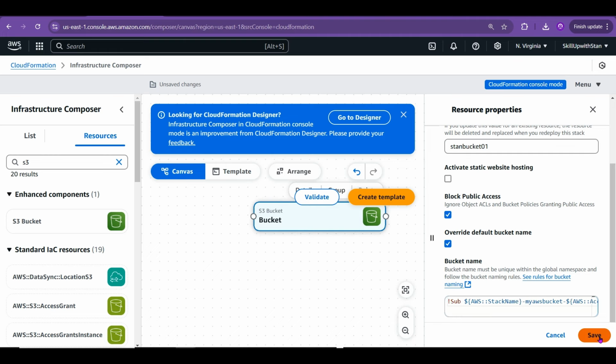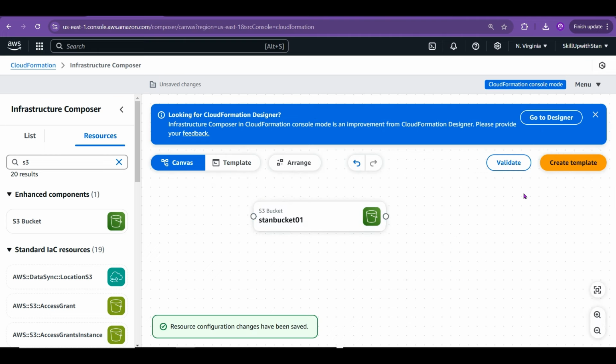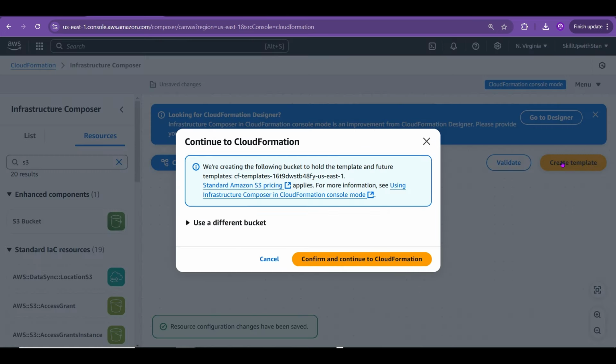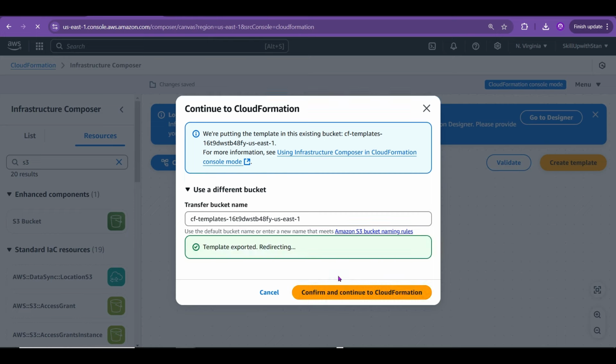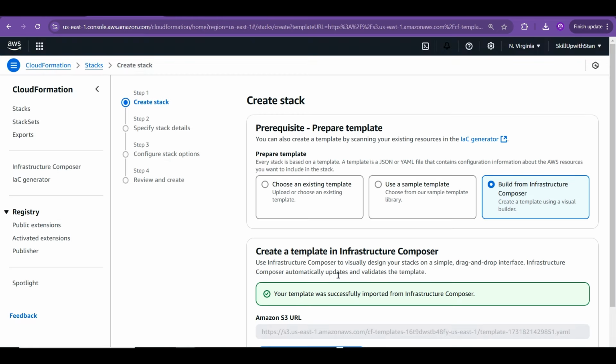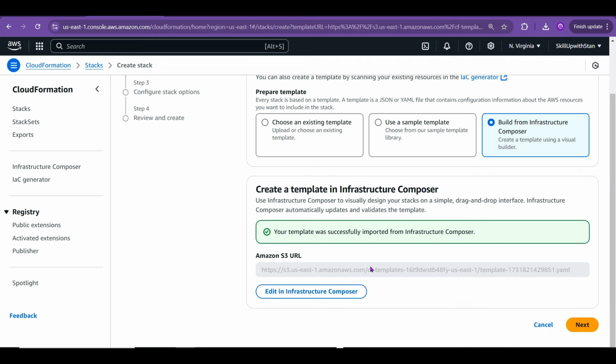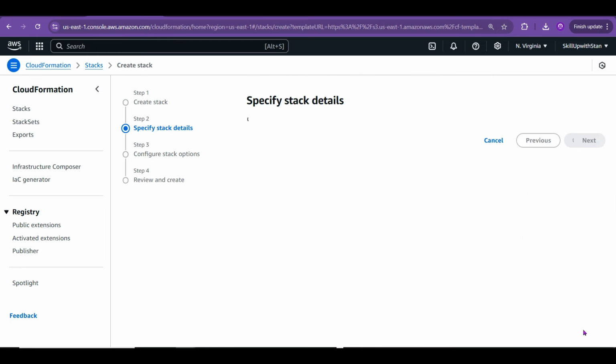I can just click on save for now, and if I want to create the template, I can say create template, and then put it in the same S3 bucket, or create one more S3 bucket and store it there. I will use the same S3 bucket to store the template. So now I have created the template using the Infrastructure Composer tool, which was the designer tool in the past. Then I can click on next.